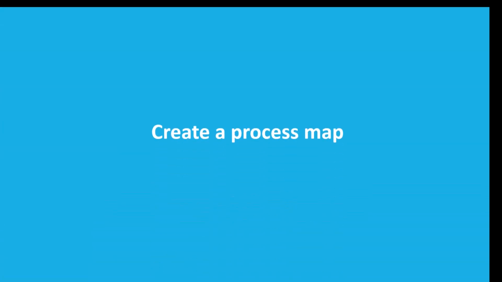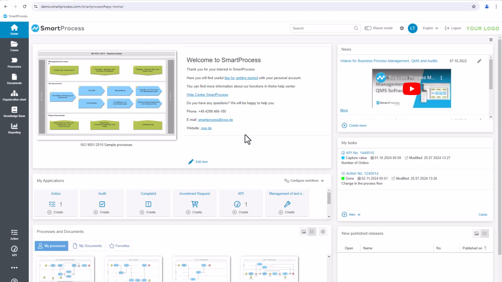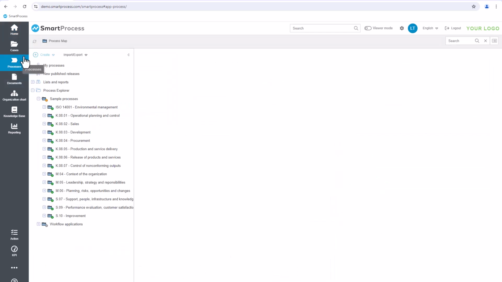Welcome to our tutorial on creating a process map using Smart Process. In this guide, we will walk you through the step-by-step process of designing a clear and effective process map, a crucial tool for visualizing and optimizing workflows within your organization.